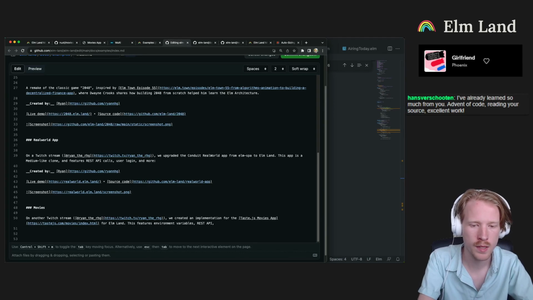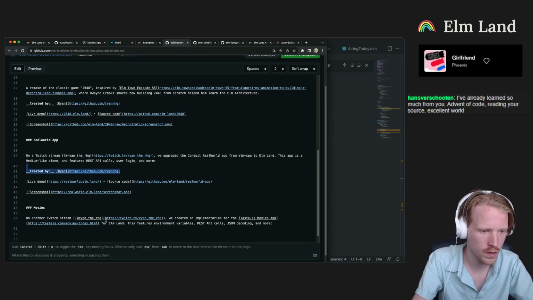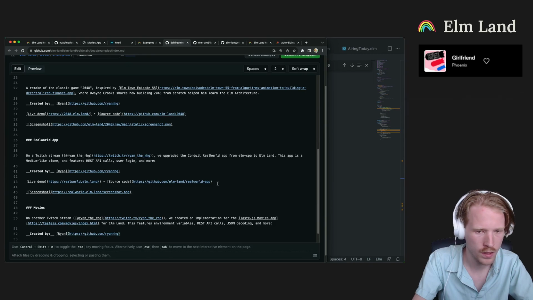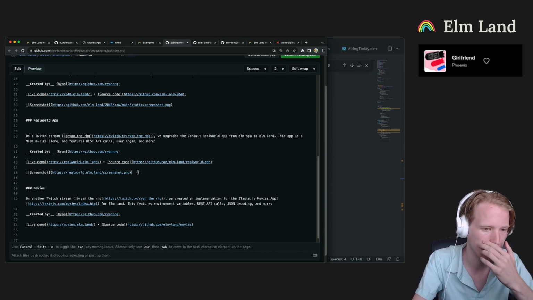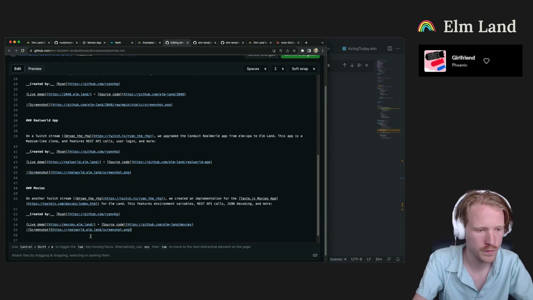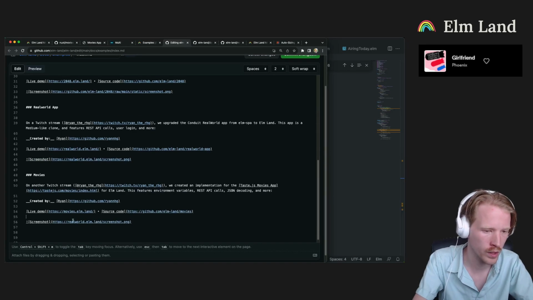Environment variables, REST API calls, JSON decoding, and more. All right. So that's me. We got movies. And then this will just be at movies. So this is all open source and available. Feel free to scan the code or fork it or do whatever you want if you want to add features and stuff like that. It's all yours.